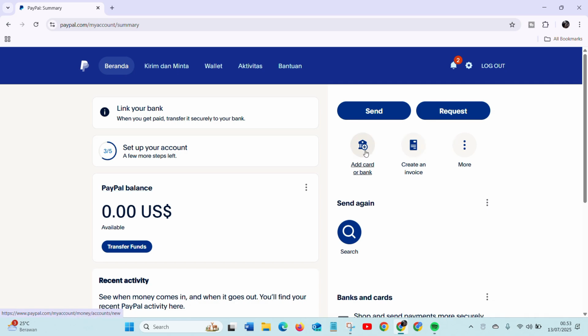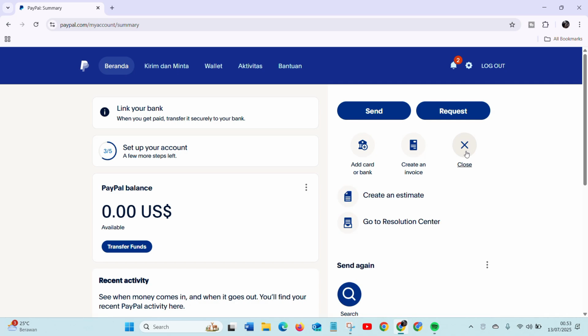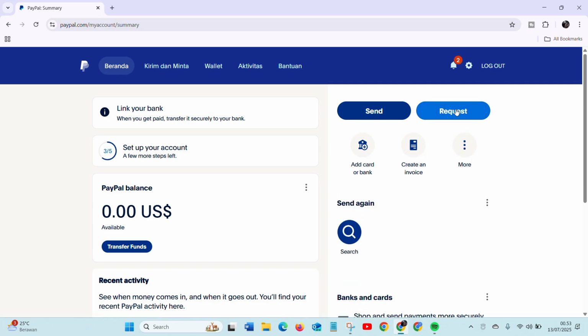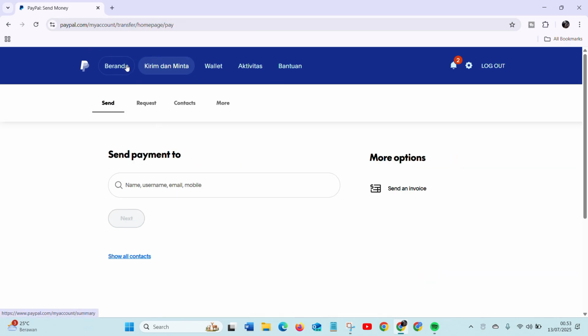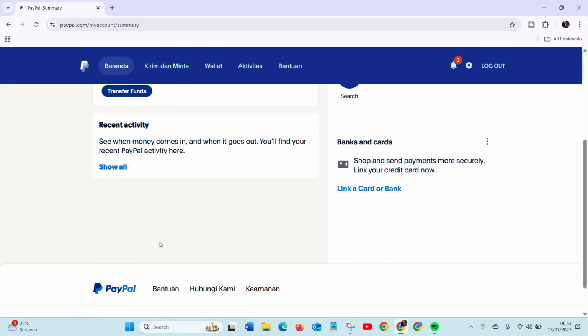You can add your card or bank in here. You can create an invoice. You can create an estimate. You can go to the resolution center. You can request balance maybe from your friends, or you can send balance in here.